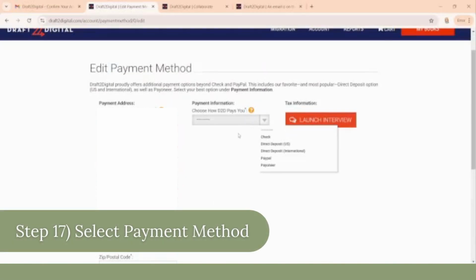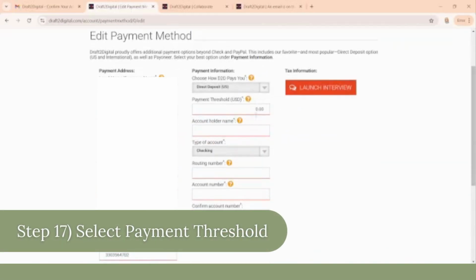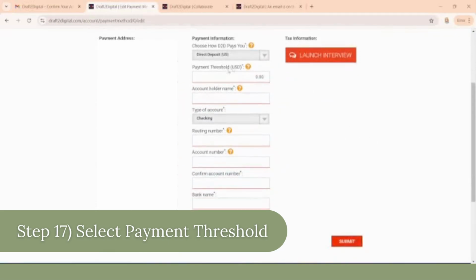You get to choose how Draft2Digital will pay you. Do you want a check? Easy enough. You don't have to put any of your bank information on here ever if you don't want to. You can do a direct deposit for either the US or international, PayPal, or Payoneer. We're going to click direct deposit just so I can show you how this works. You get to choose your payment threshold.